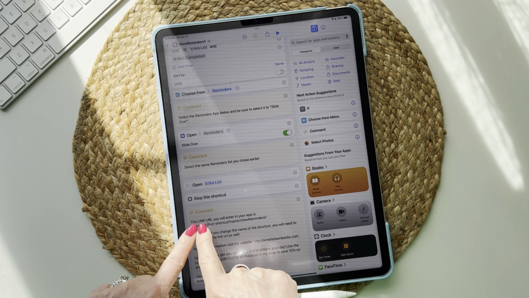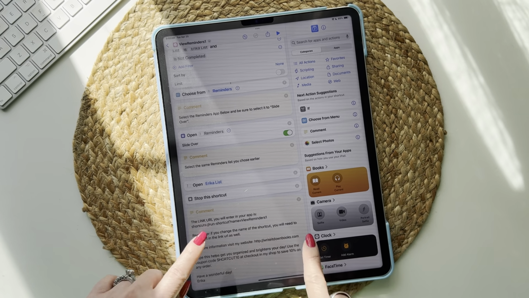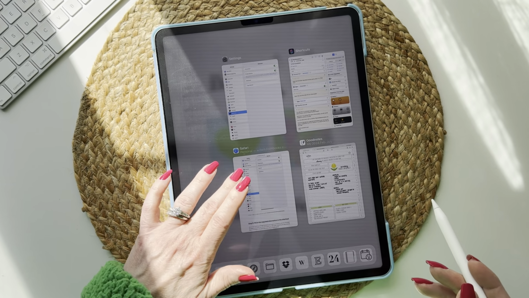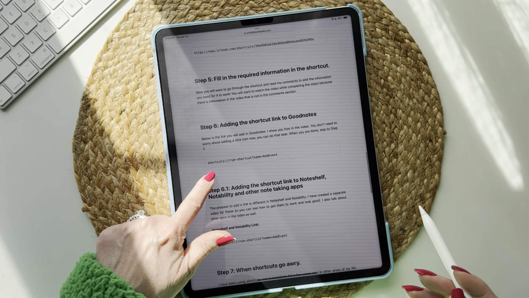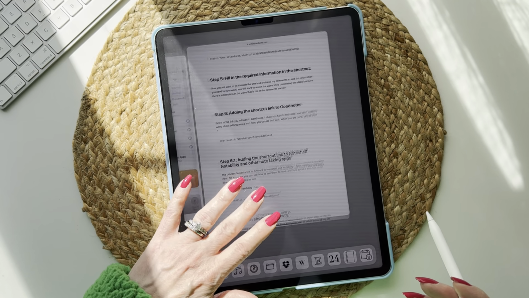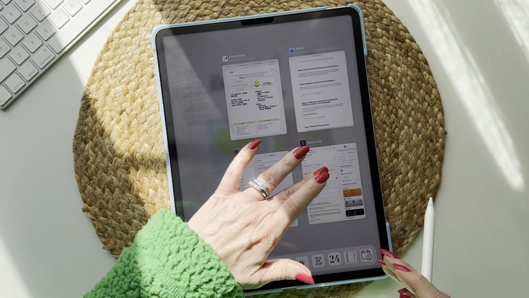Okay, so the link URL you will enter in your app is, and then I have that right here. This is also on my website, right here, for you to copy and paste. That is critical to getting it into your planner, notebook, etc.